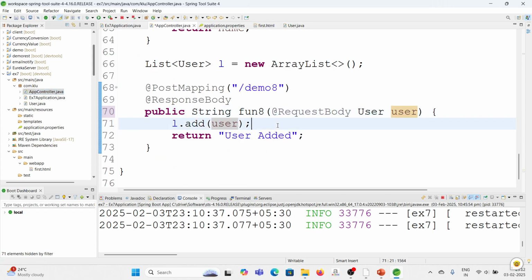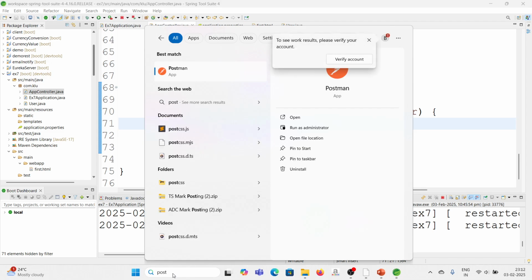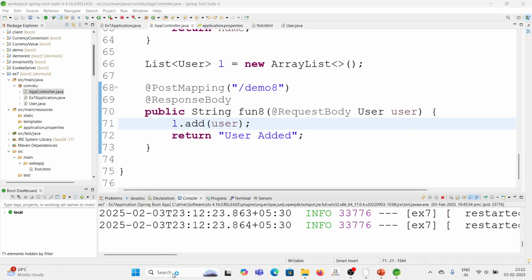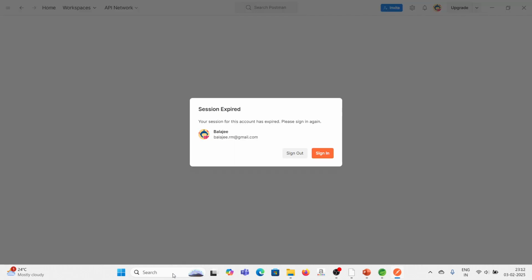Now I will just try to execute this in Postman. I will open Postman; this you have to install. Suppose you don't have Postman, you can download it from Google and you have to sign in, then it will work. Now I'm just opening Postman. See, it is asking me to sign in with my Google account. I will sign in.